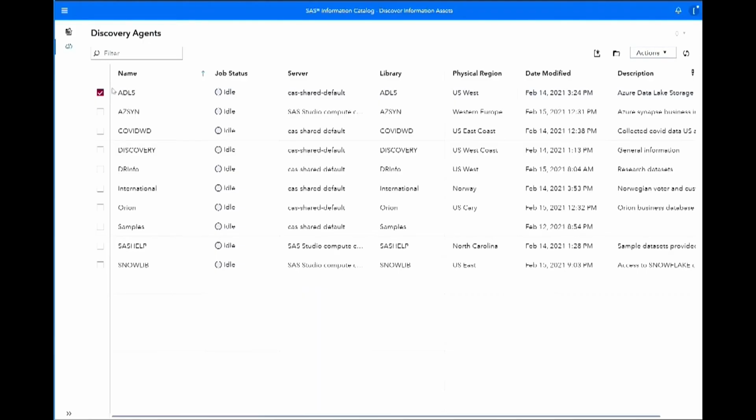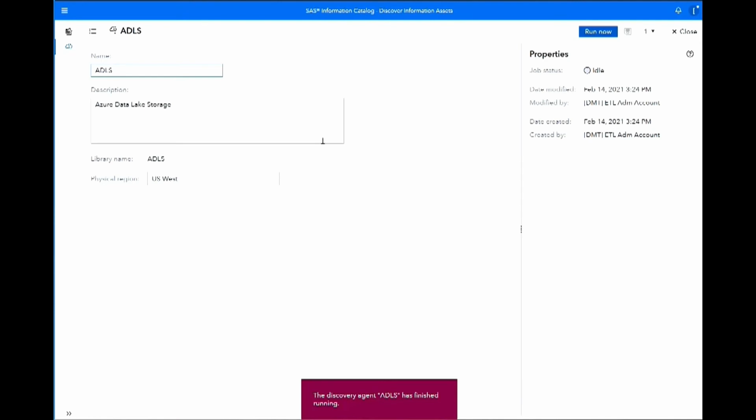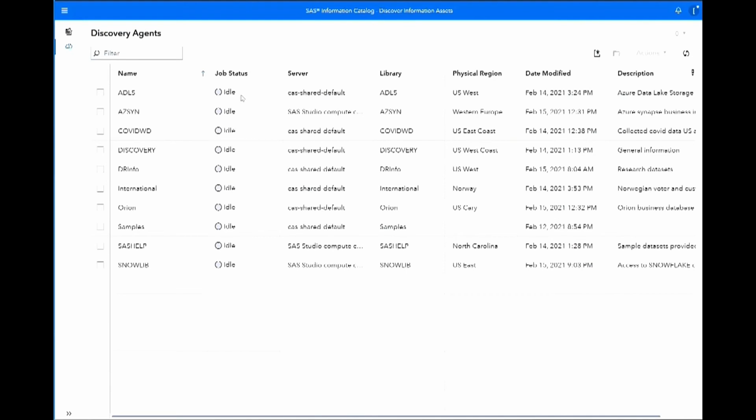Here I'm going to show some of the connectivity in the context of the information catalog. We're going to connect to Azure Data Lake. Azure Data Lake is a Microsoft Azure capability for cloud-based data, and it can store all kinds of data in this environment. SAS supports seamless connectivity to Azure Data Lake.